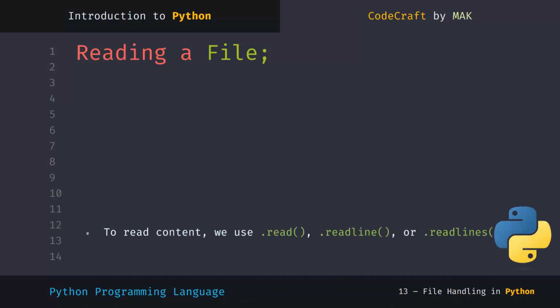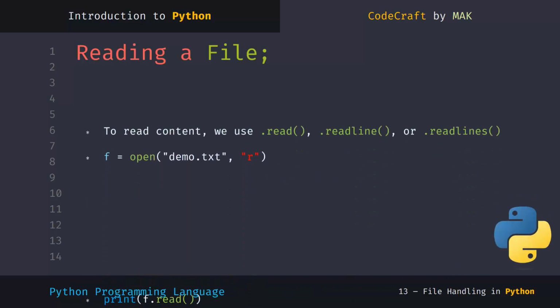Reading a file. To read content, we use the .read() function, .readline() function, or .readlines() function. For example, f = open("demo.txt", "r"), print(f.read()) to read that file and print it, and then f.close() to close the file.